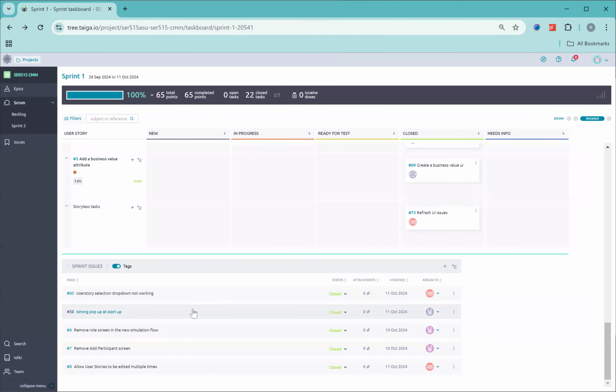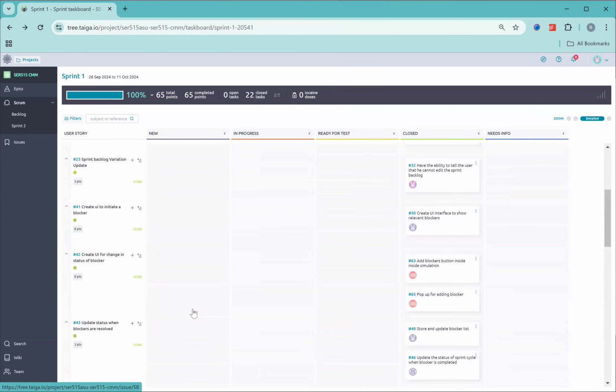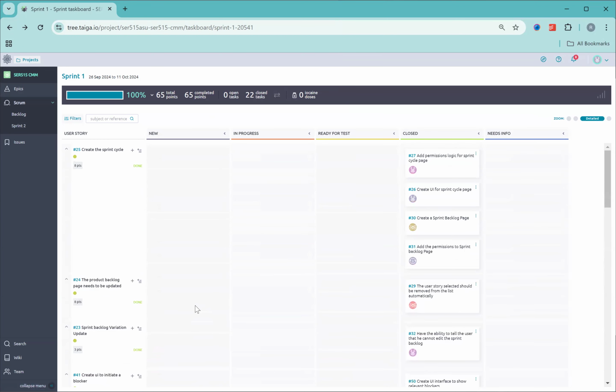So that completes all the issues and the user stories, and it shows that we have achieved the goal for our sprint 1.